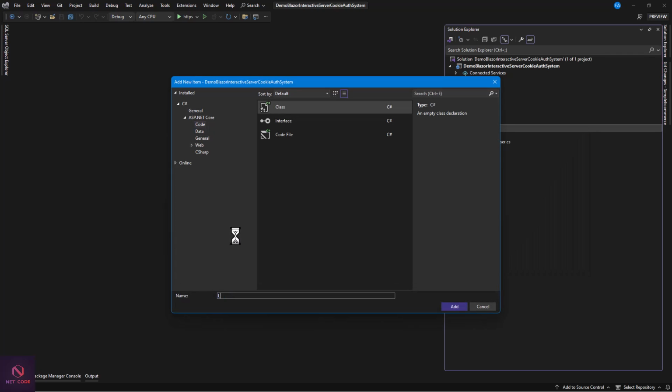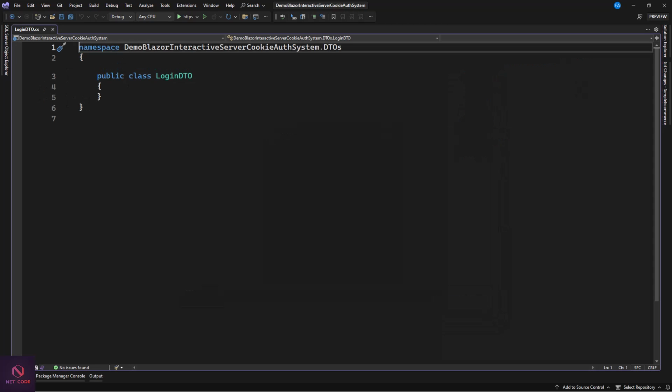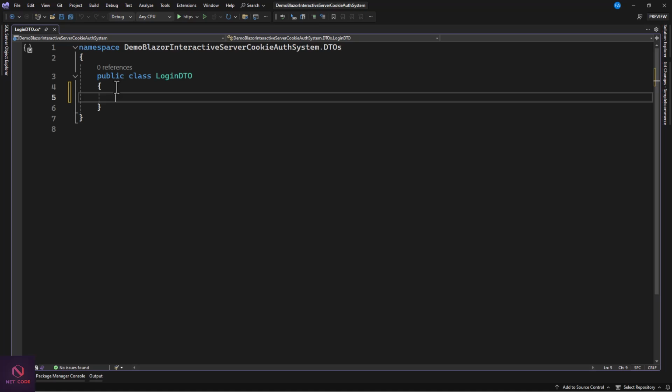So let's first have our login DTO. Now, what are the properties that we need under login? What do you think? What are the ones that you are going to be using in your login system? Maybe you want to use email and password. Yes, you want to use these two, isn't it? I also want to use the same. So let's put them here.